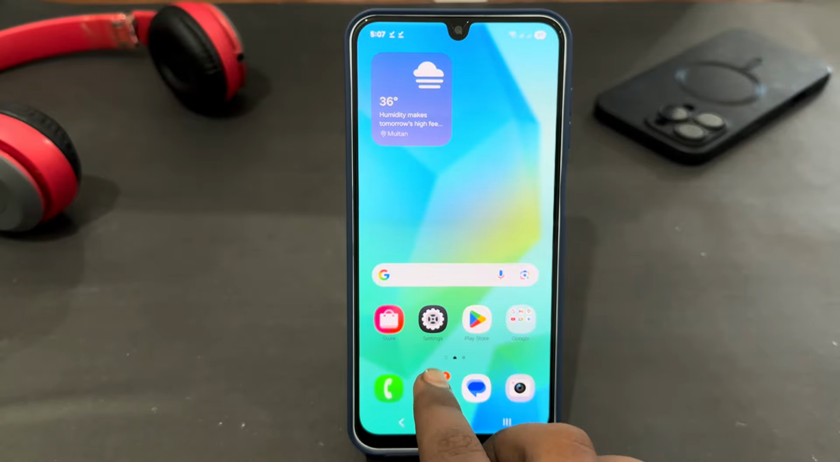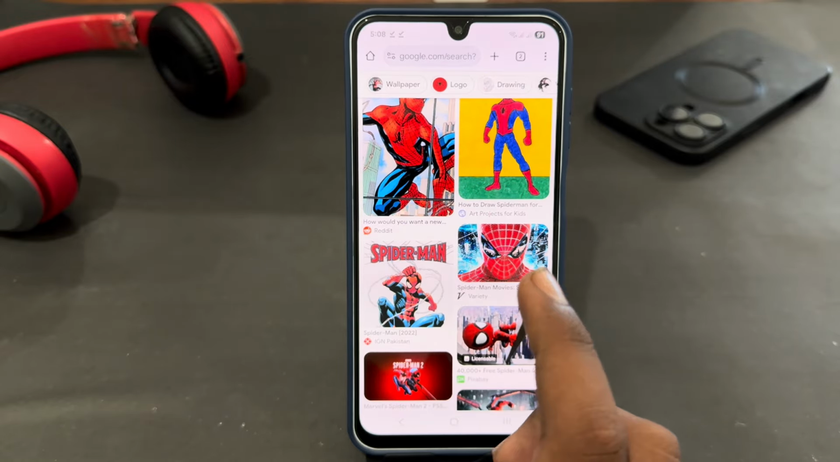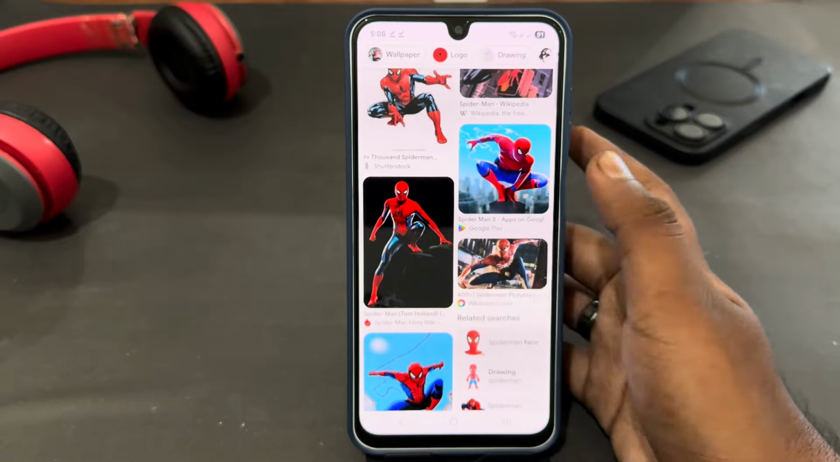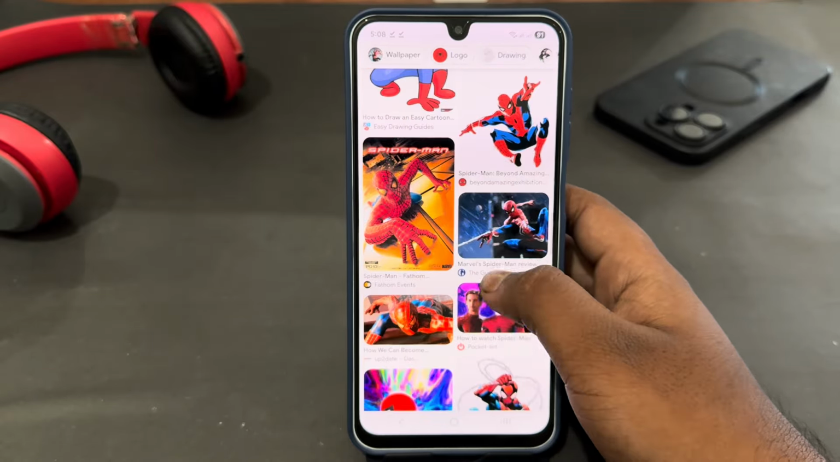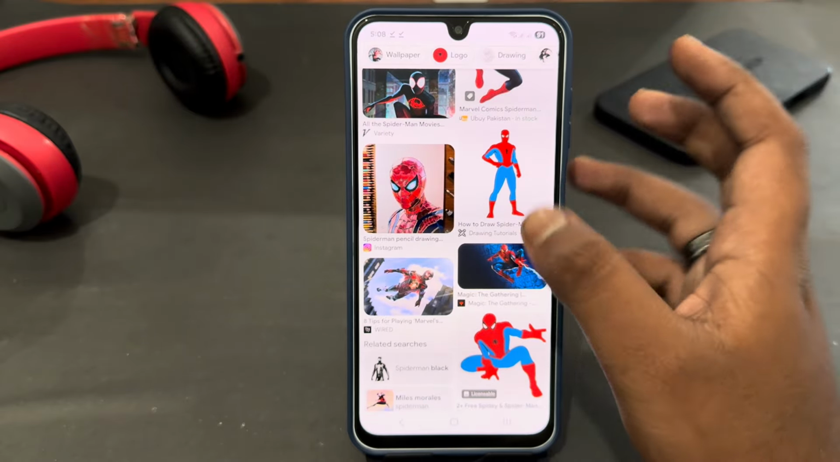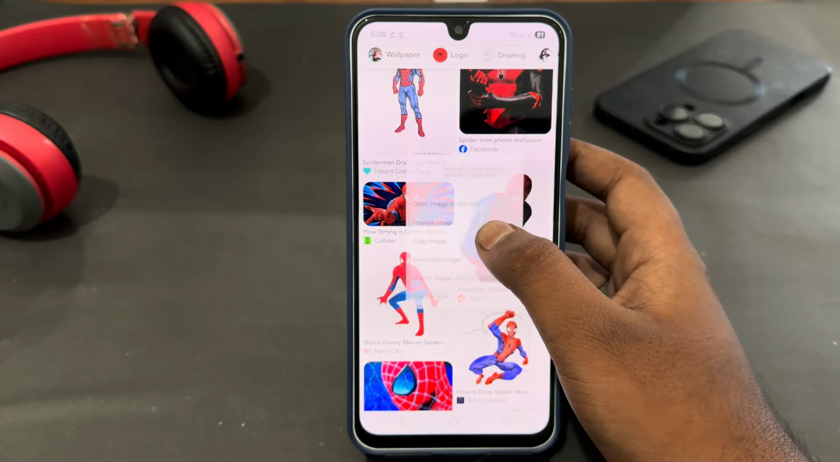You just have to open your browser, and here I'm going to download an image first. I'm going to download an image of Spider-Man, so you just have to download an image which you want to set as your own wallpaper but with special effects. So I'm going to download this one.